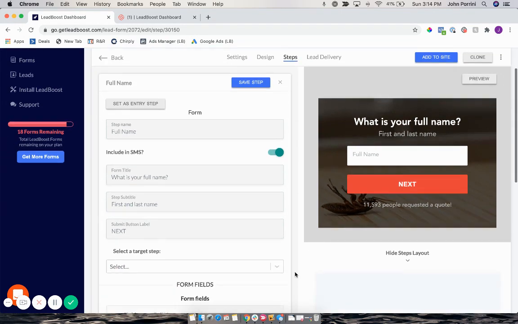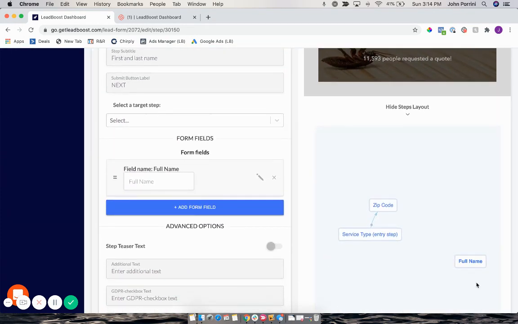If we scroll down to the visual editor, you'll see full name has been created as the step. It's bolded because that's the step we're working on. Right now, it isn't linked to any of the steps. So we're going to make sure that we go back and link them together.